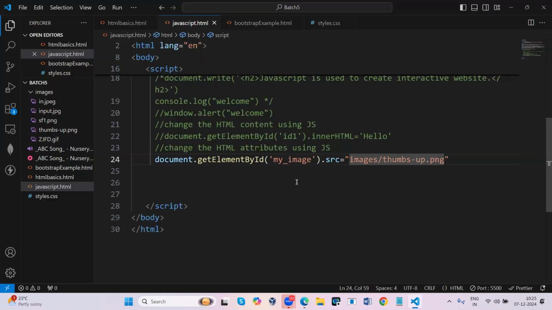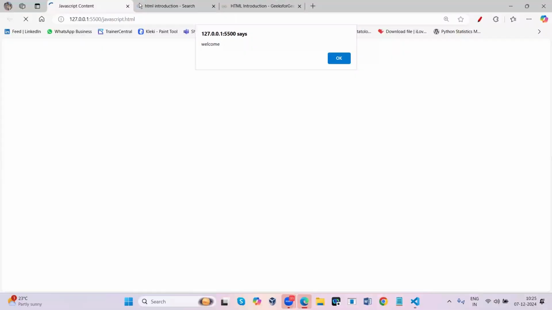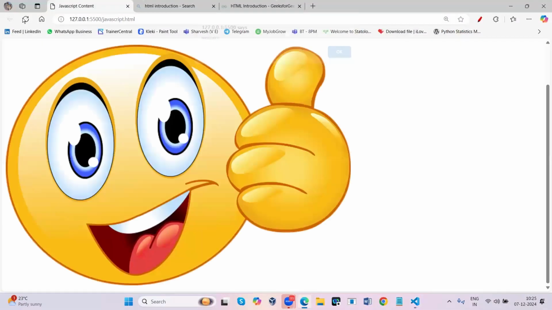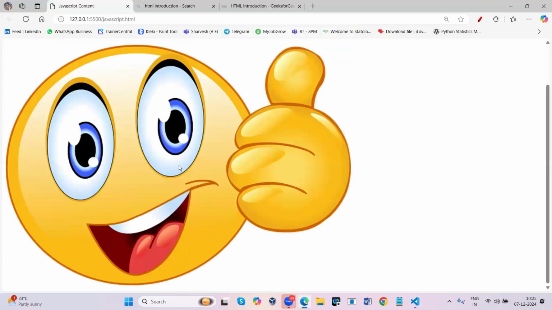If you don't want to display it directly, then what can we use? You can make use of notifications: window.alert, "Changing the image." So what happens at that time? You just refresh it now. See, "Changing the image." If you click OK, you are going to get this one.